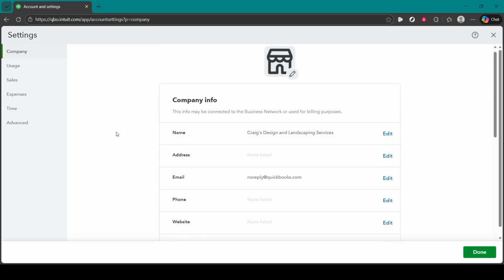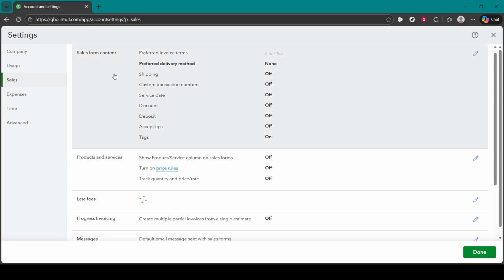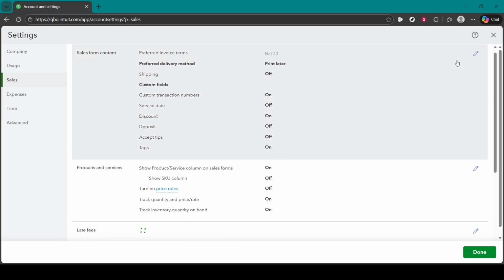On the left side, you'll see categories that organize everything you can change. Common sections include company, billing and subscription, usage, sales, expenses, payments, and advanced. Click into a category to reveal the settings inside. Then select the pencil icon next to the specific item you want to adjust.